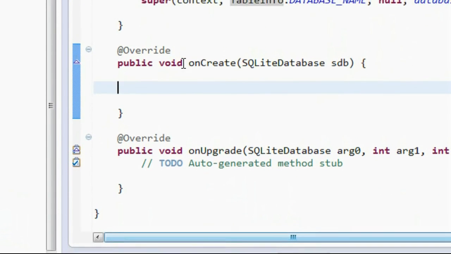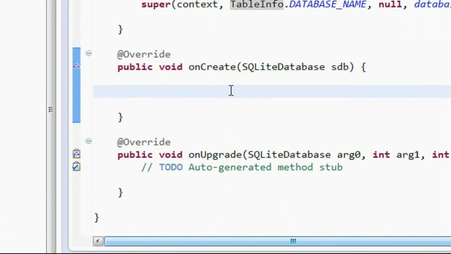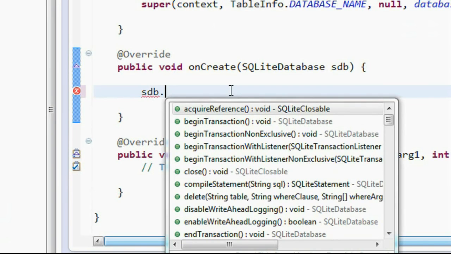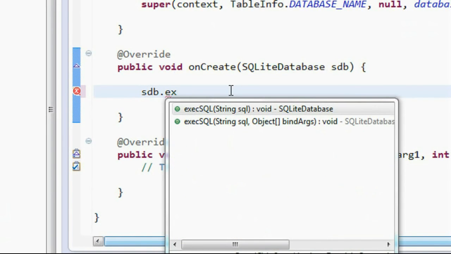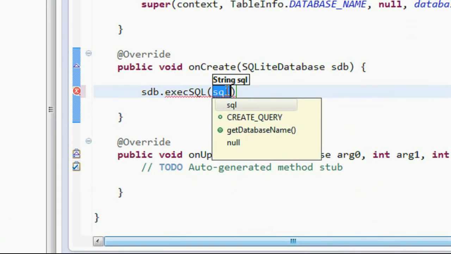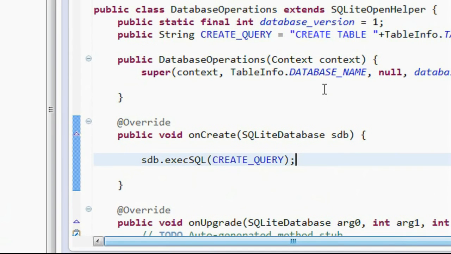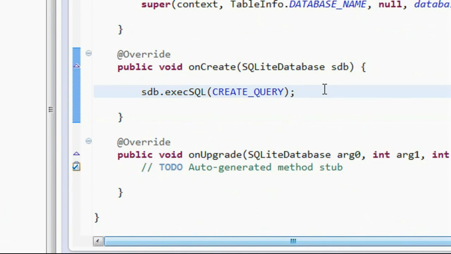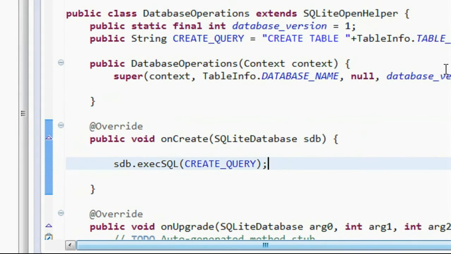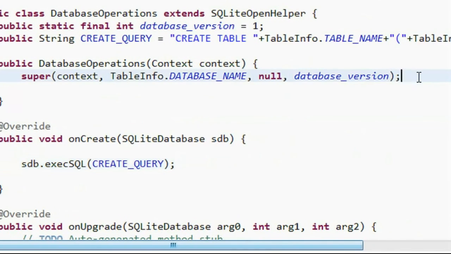Now we have to execute that query here using the SQLiteDatabase object. So I use that object dot, and we use the method called execSQL, and you have to pass that query here. Now whenever we execute this, our table is automatically created. There is no need to call these methods. These are override methods and are invoked automatically.